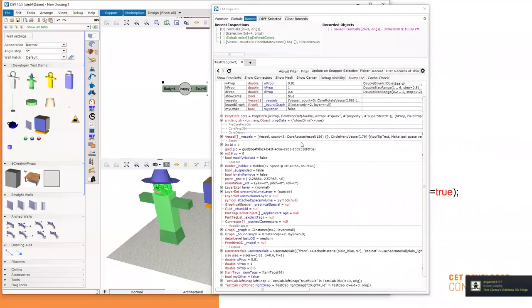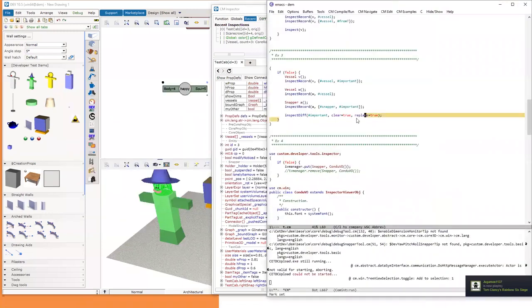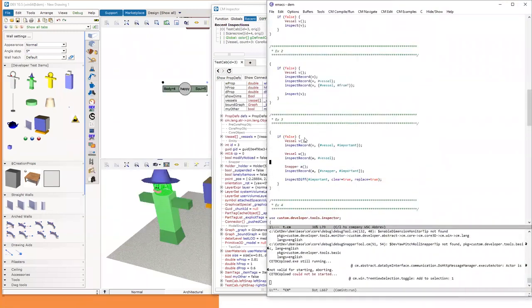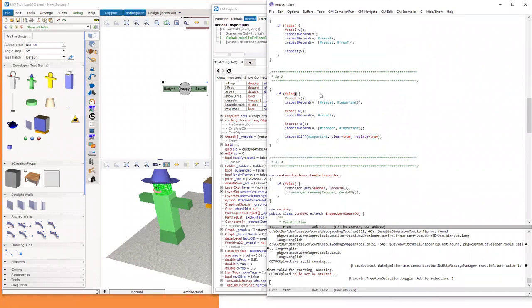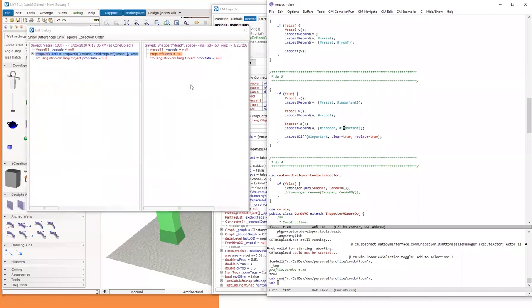So I'll open CET and I will open my Emacs here, where I actually have this example loaded up already. So if true, and this is the exact same code that I was just showing you. Vessel v, vessel w, snapper a, inspect if on important. So I'll go ahead and run that. And you can see that I get this diff dialog popped up.